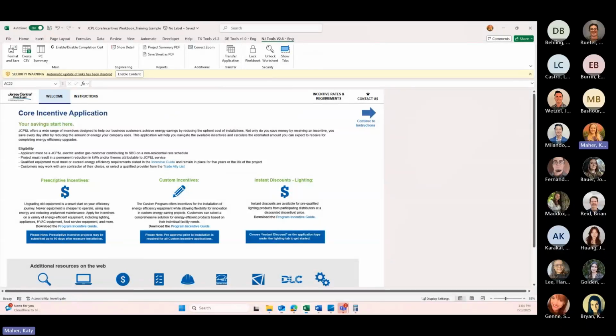The purpose of this document is to be a one-stop shop for all prescriptive, custom, instant discount lighting, and decarbonization programs. So all incentives for those programs are going to be entered through this single consolidated workbook and submitted along with your online application. We're going to take a tour through the workbook, how to use it, and what to do once you've completed it and are ready to submit a project.